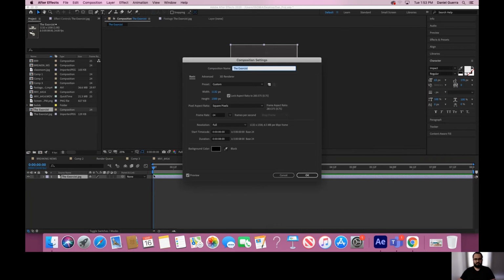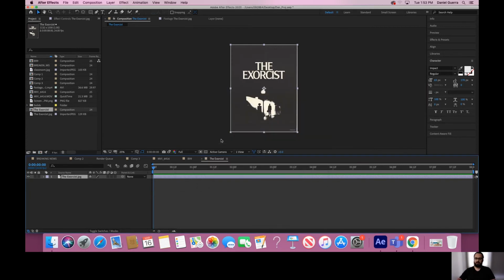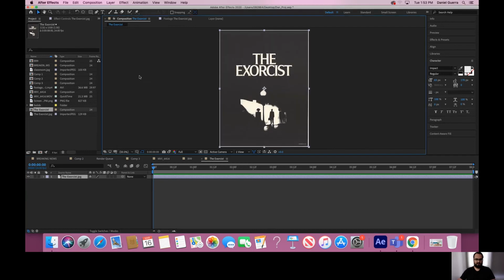And you can check the timing by going Command K. It's 24 frames, 8 seconds. Beautiful, that's what I'm looking for. You can go here where it says 25% and fit it up to 100. There you go, so you can actually go full screen on your canvas.